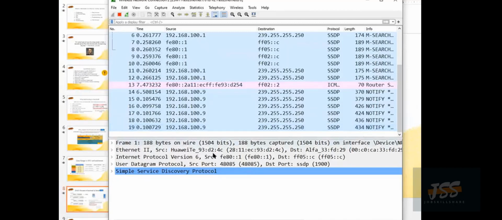Okay. So I will go into my command prompt. How many of you are familiar with this command, ipconfig?